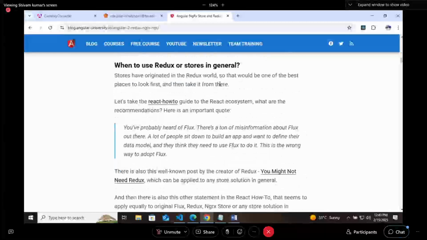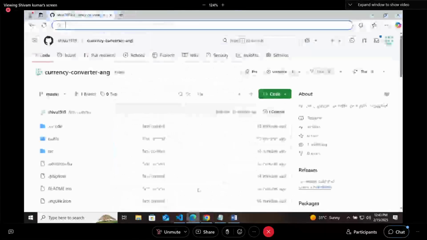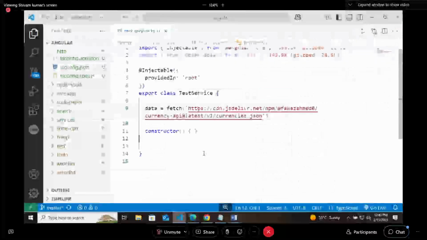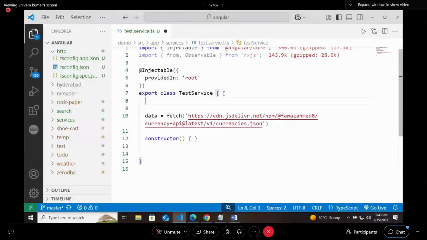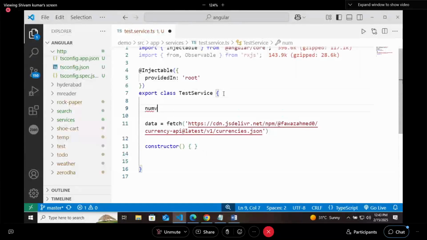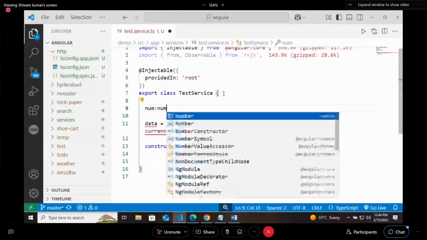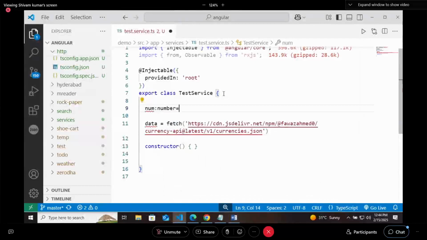You can consider that Redux is used to store the values or store the state. Generally, Redux is used a lot with React. It is not used with Angular. So let's say you have some variable, for example num, and its type will be number. By default the value is 12.